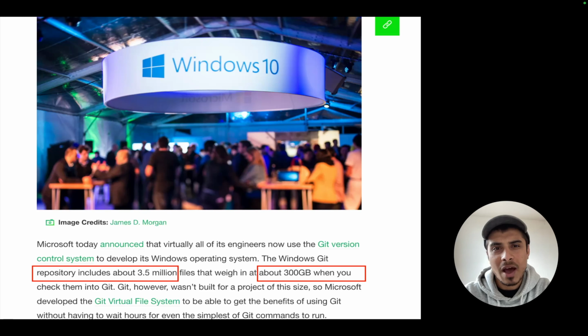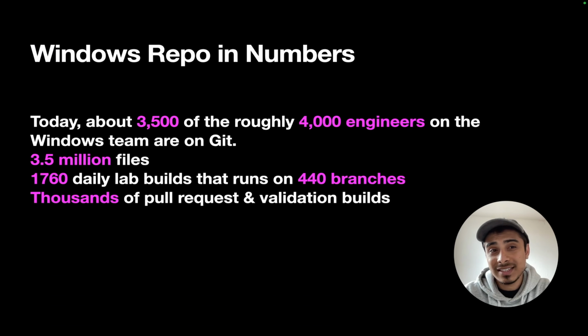If you have a project of that scale and you are able to adapt Git to it and manage things very efficiently, I think that's a really good demonstration and motivation. Credit goes to Microsoft for this awesome work of managing a humongous project on Git. Let's see some numbers about the Windows repo. Today around 4,000 engineers work on the Git repo. Imagine you have 4,000 developers working on this single repo that has 3.5 million files.